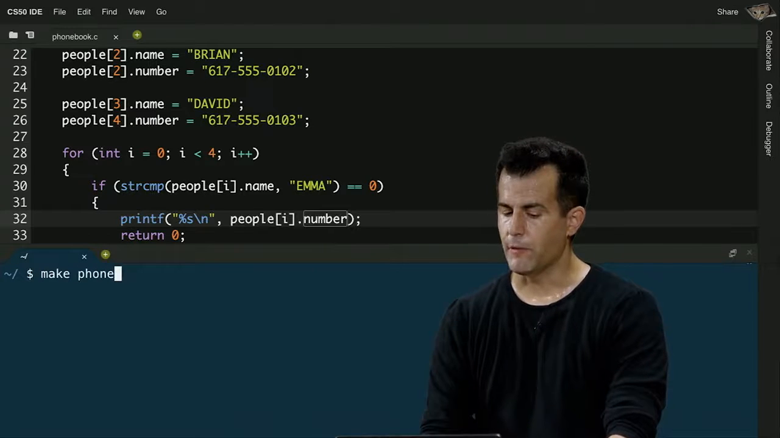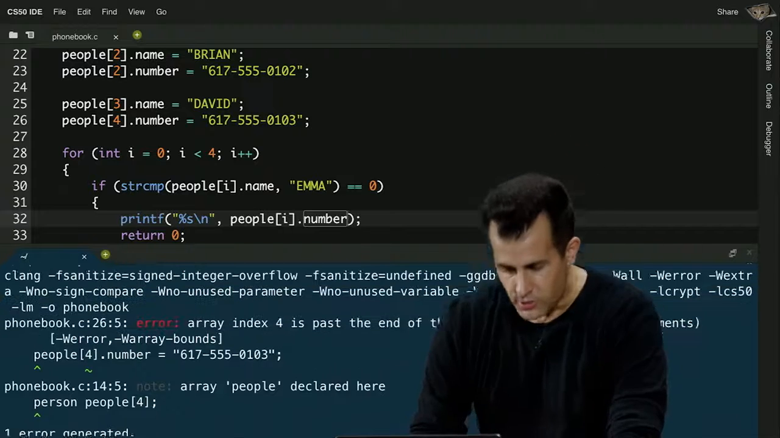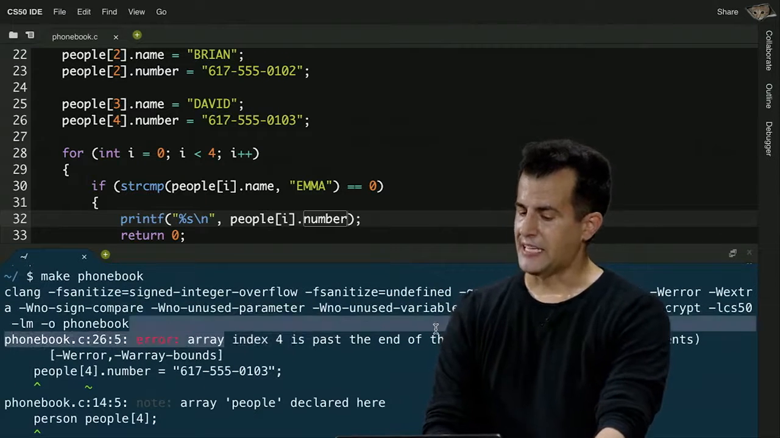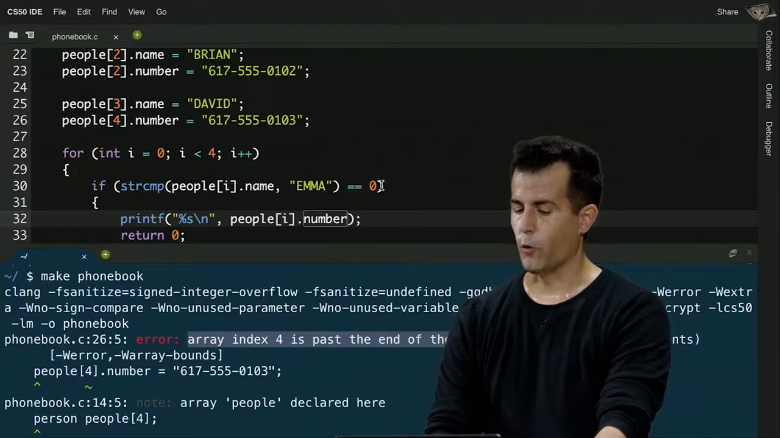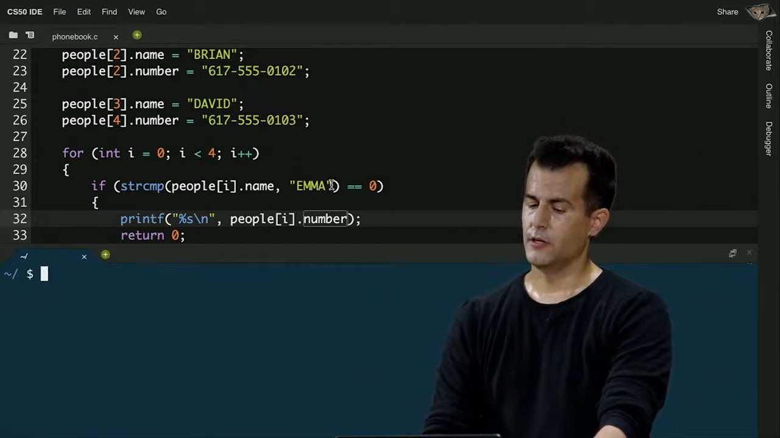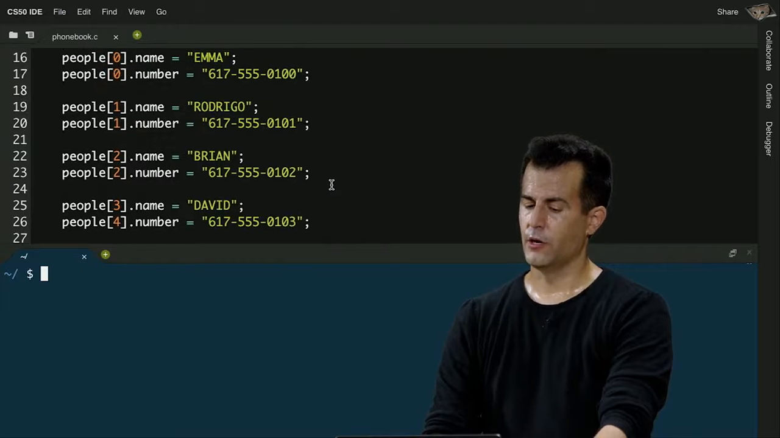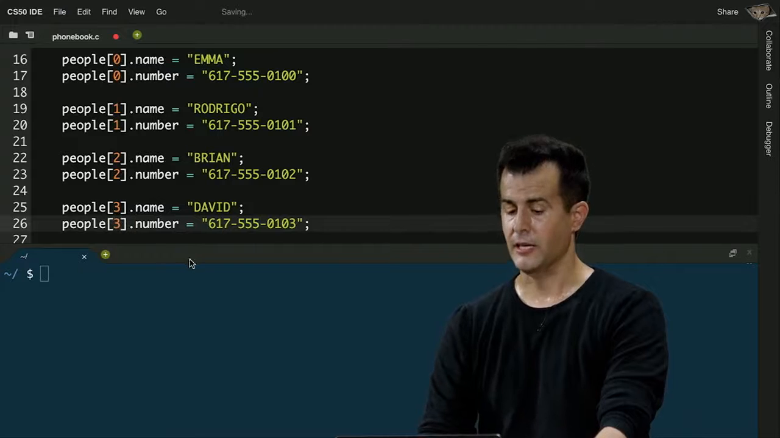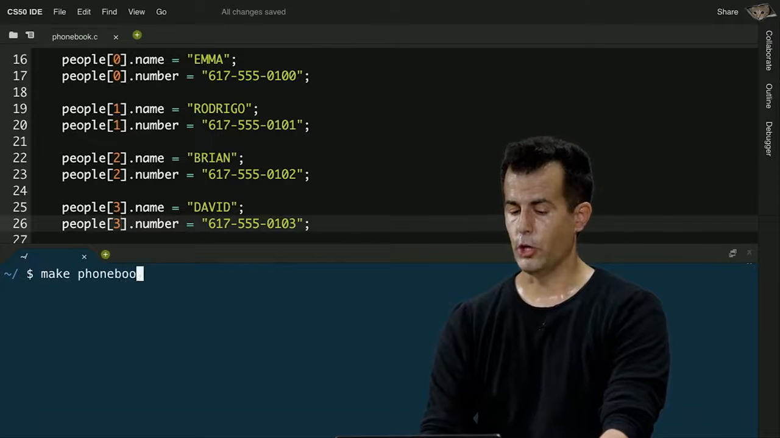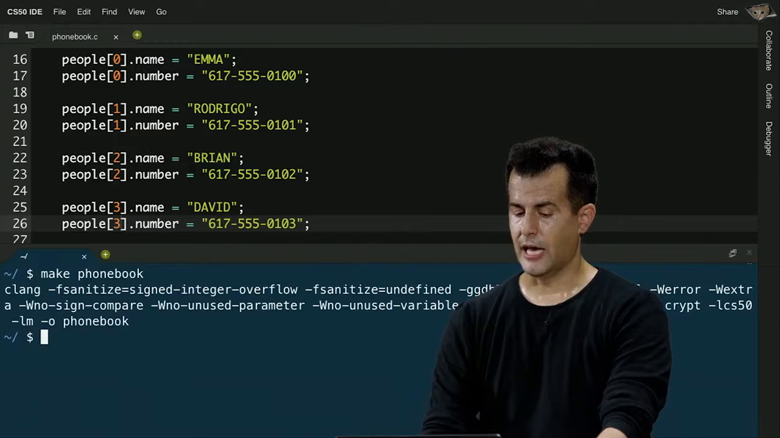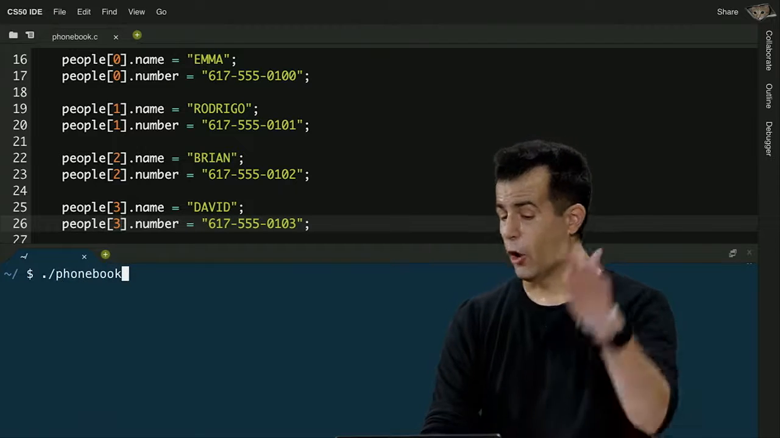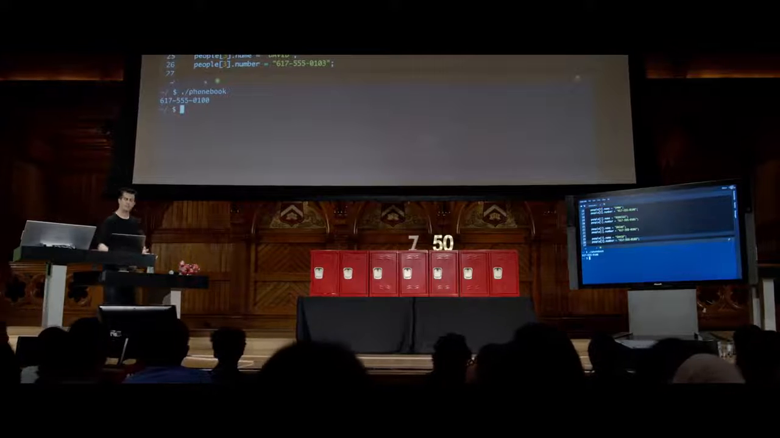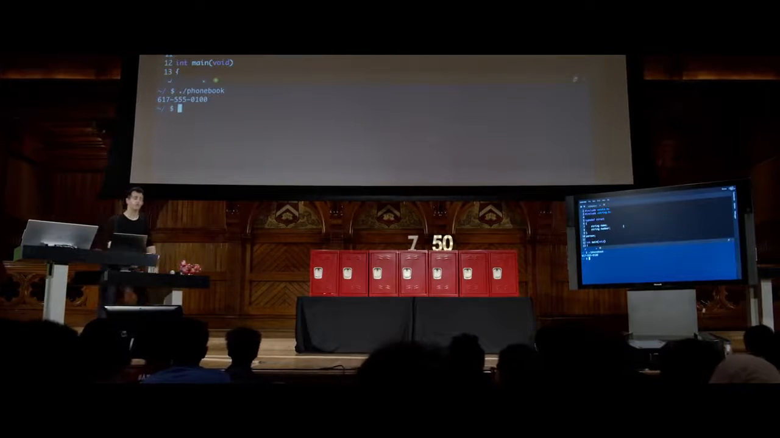But if I go ahead and make my phone book now, too many errors. Oh, interesting. Array index 4 is past the end of the array, which contains 4 elements. So I made a stupid mistake here. What did I do? Yeah, so I just kept incrementing incorrectly. Let me save that, run make phone book, enter. Now it's good. ./phonebook, enter. And hopefully I will see Emma's number. So it's no more correct than before, but it's arguably better designed.